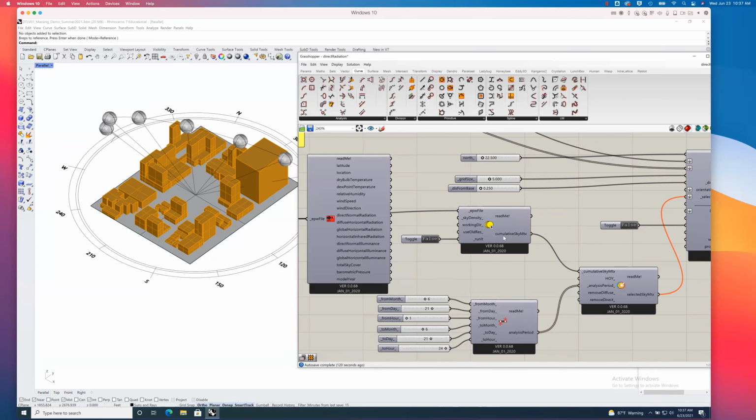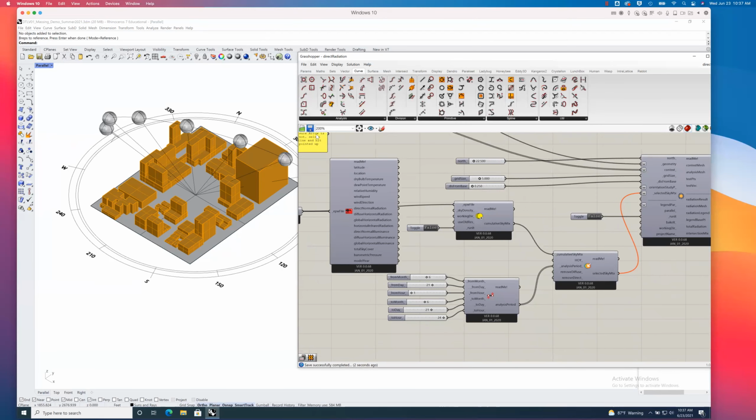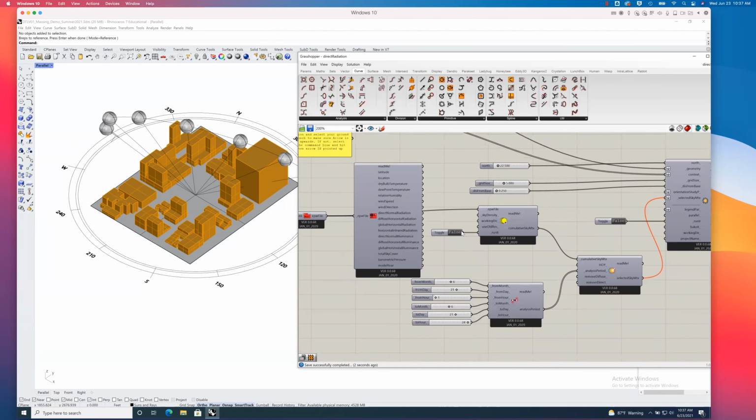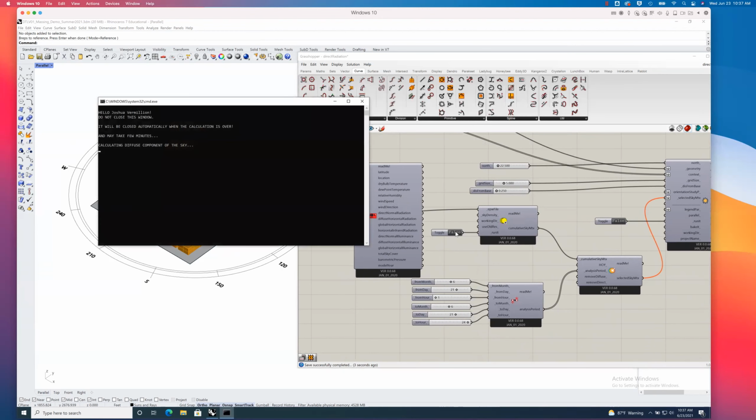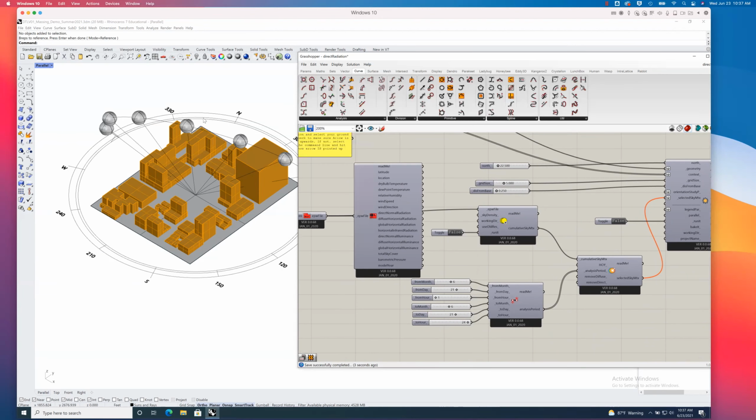But before I turn these to true, I'm going to save all the settings I've made. Let's go ahead and hit that little save icon. Okay, and now I'm going to go true over here. You'll see Radiance pop up, and it's going to start to use the weather data information in order to generate the sky matrix.